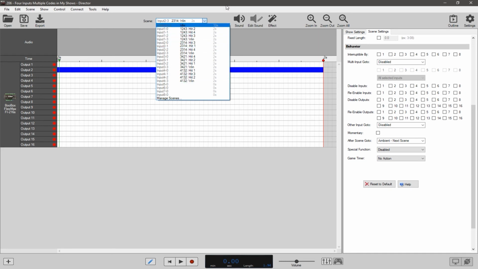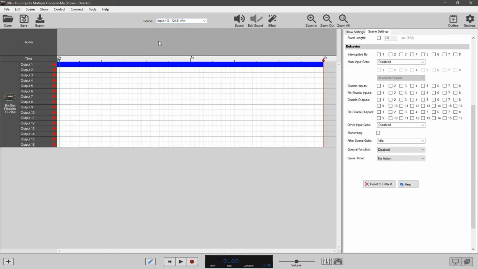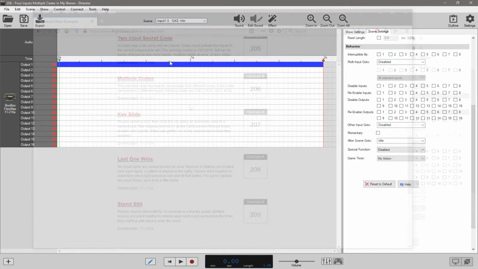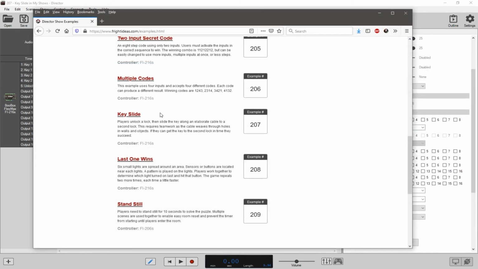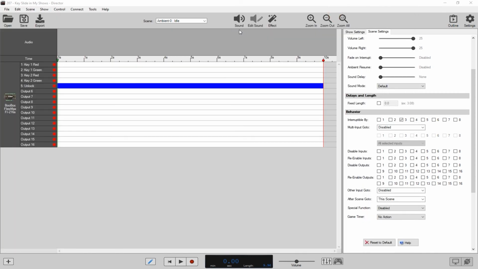So this one's pretty self-explanatory because it's based off the last one. It's just a little more involved, and of course, the win states could have sound effects and lights and things like that. All right, so this show is very interesting. I've never actually seen this in a room, but I'm sure it exists somewhere. So this is the key slide, and you have a key. Let's say it's strung across some cables through a cabinet or something like that. You have 2 locks, and you have to unlock both keys in a certain amount of time, or else the thing resets itself, right? So let's take a look at that.